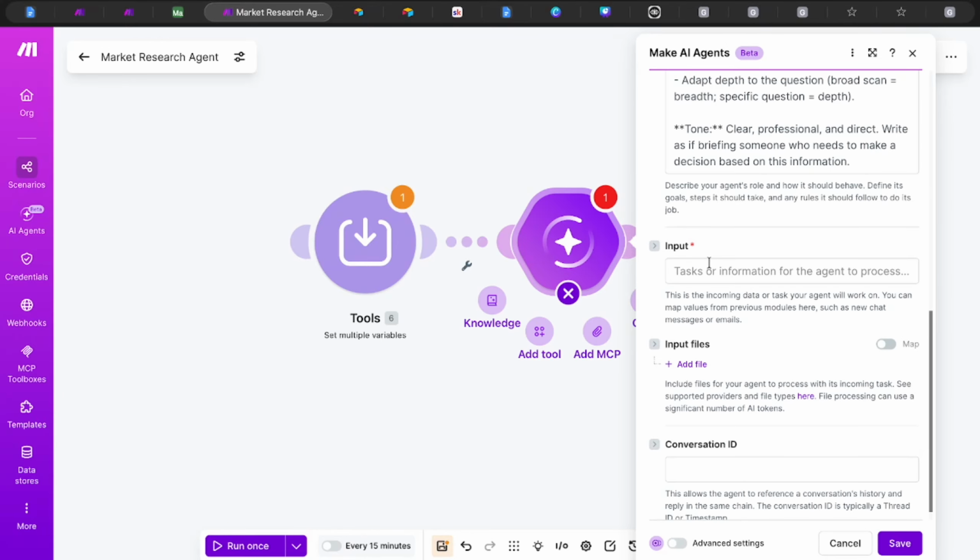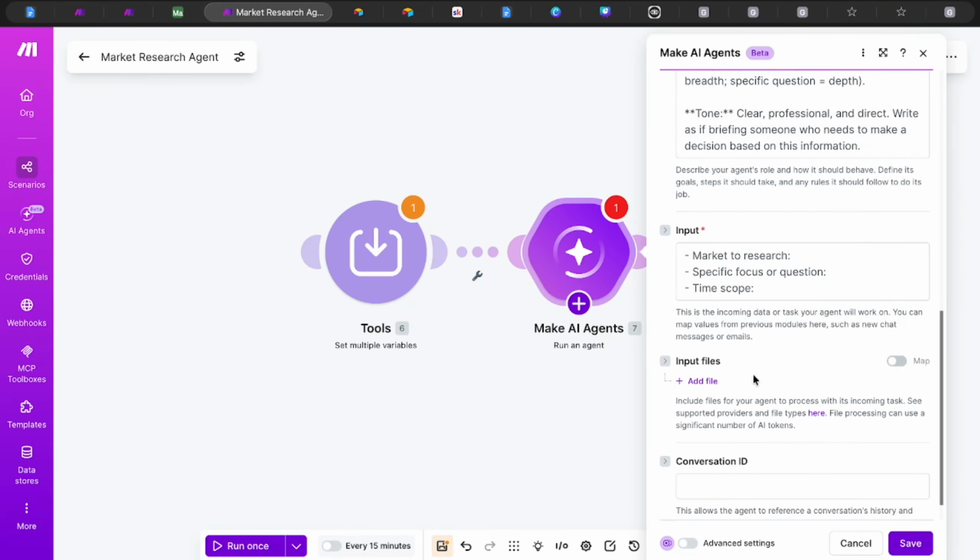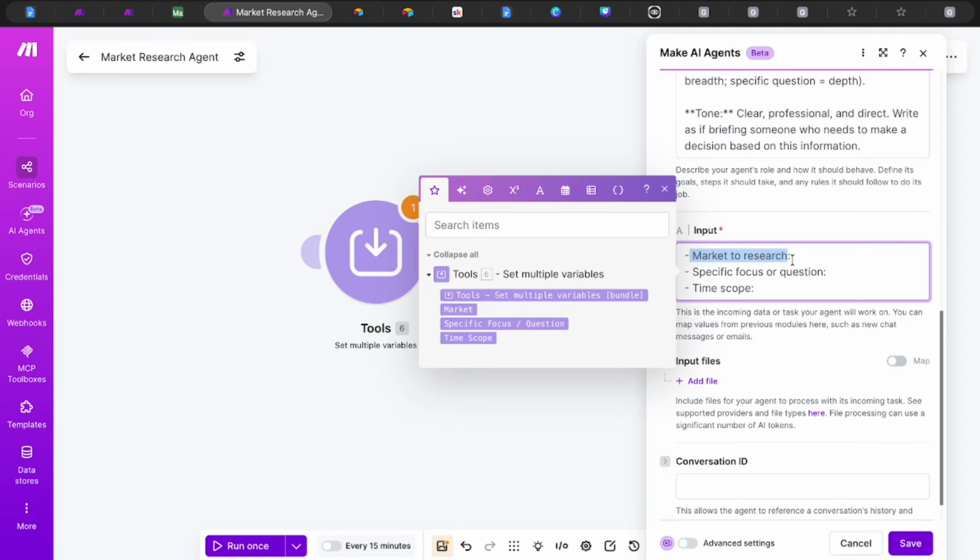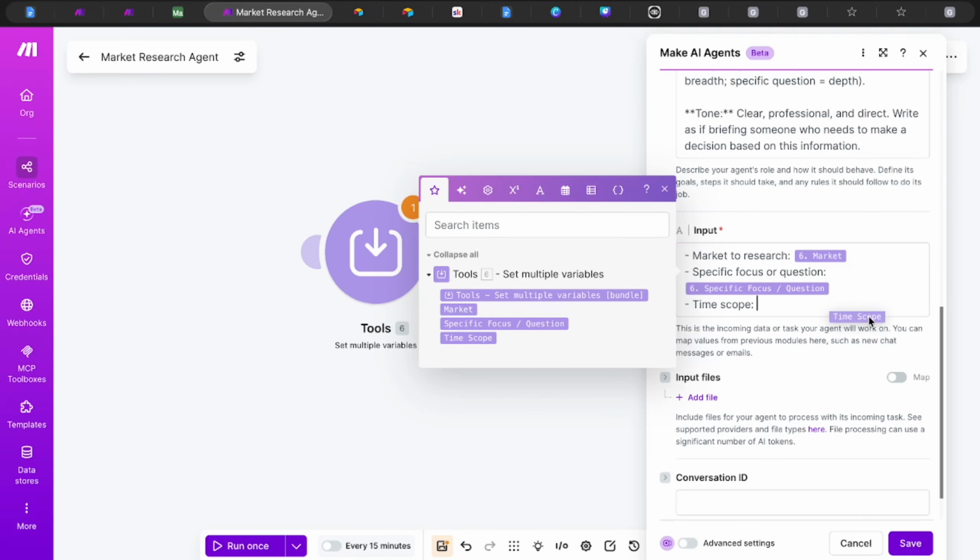Now let's move into the input. The input is basically the incoming data or task your agent will work on. Since we have added 3 variables, I have marked them here. It's called market to research, and here we're going to use the market variable. Then we have specific focus or question, which is going to be this one, and the time scope is going to be this one.